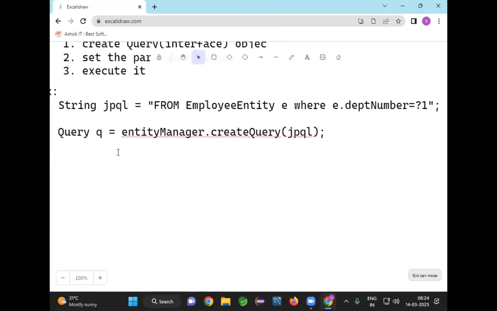What is step 2? Set the parameters. Tell me how many parameters are there? One. Observe here. Please understand me. What I'm writing here? q dot set parameter of 1 comma 20.